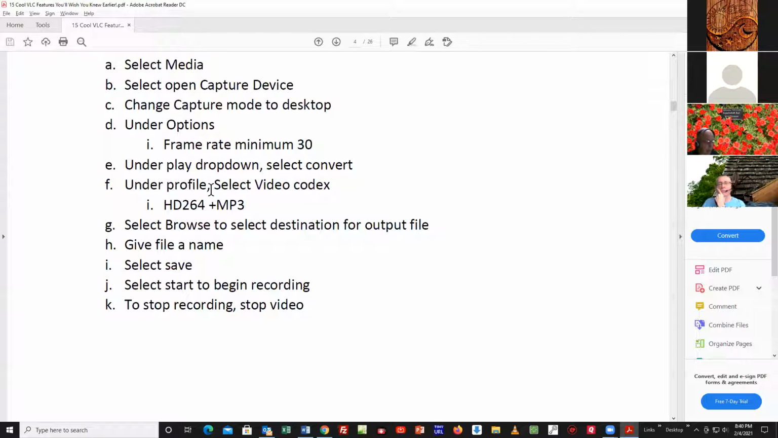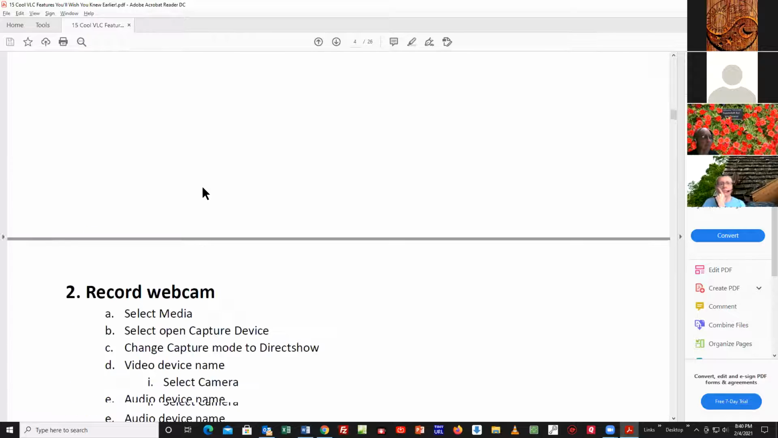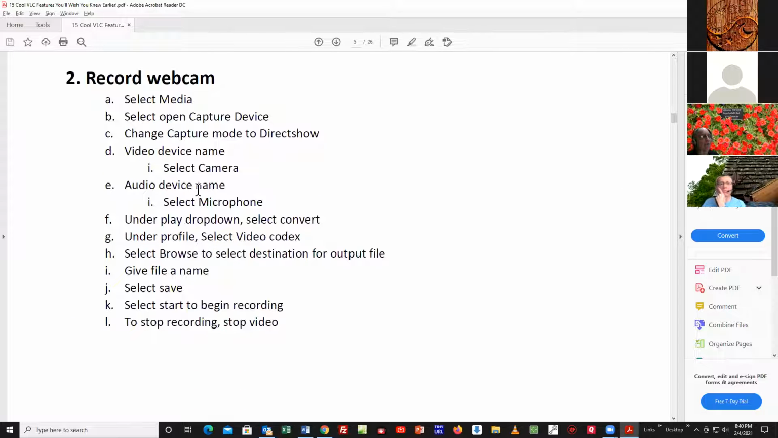Okay, another one is you can record from your webcam. It's basically the same thing, but what you're doing there is you're selecting the webcam. You do the device name, you can select the microphone from the webcam, and you've got your own little recorder, and you're doing basically the same thing as you did with the screen recorder.